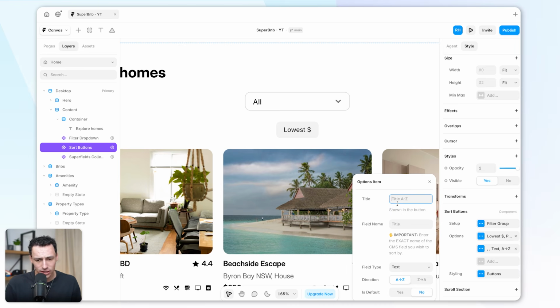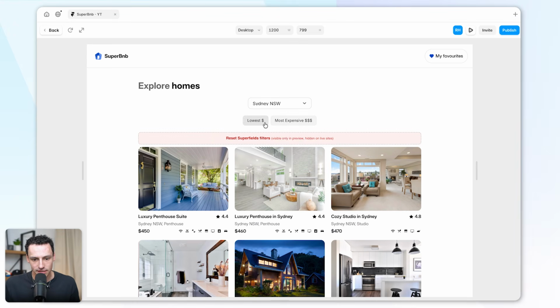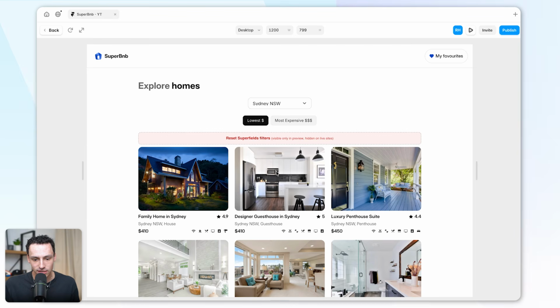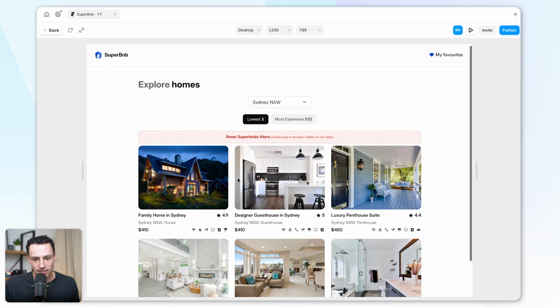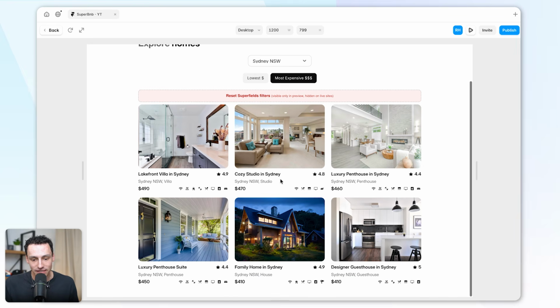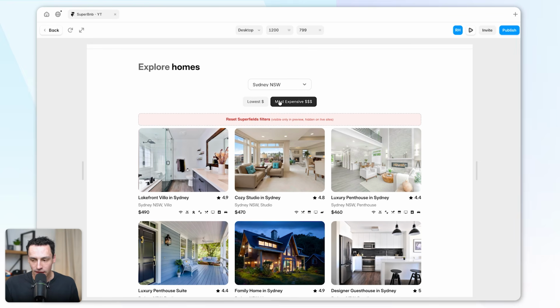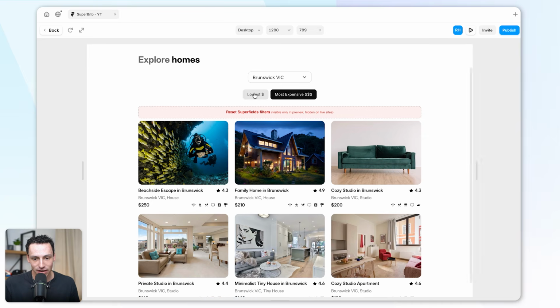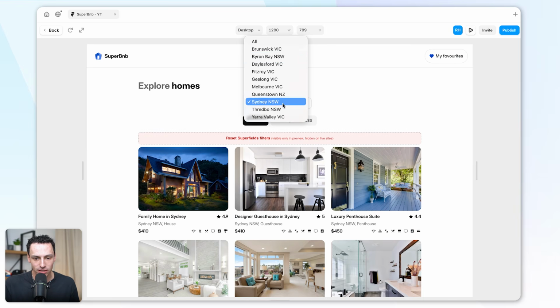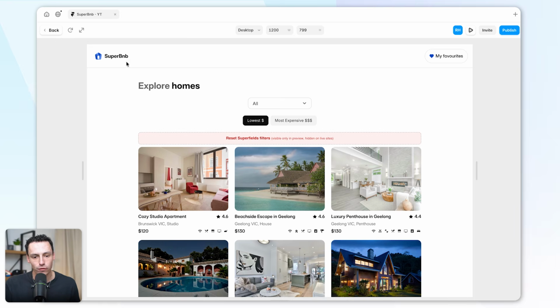And then let's create a second option here, which is going to be most expensive. And again, we'll make sure the field name is exact. The field type is a number and the direction is going to be from Z to A. Now let's preview this and see how it goes. So if I click on lowest, you can see that we're showing the lowest prices first. But if I click on most expensive, it's now filtering the other way. And again, these filters actually stack against each other. So I can actually say switch the location here and all the filters are going to be applied just like so. So we're actually stacking multiple filters together.